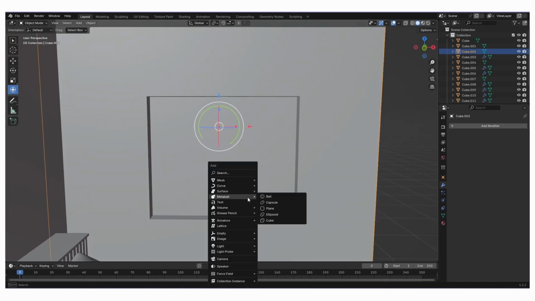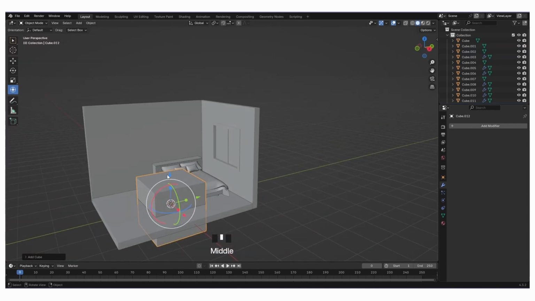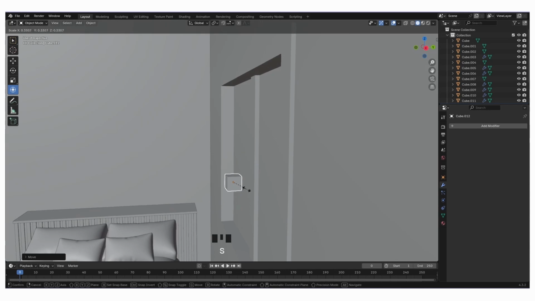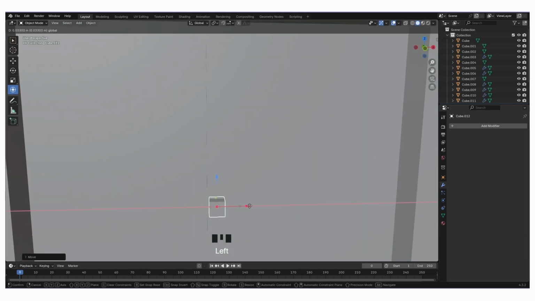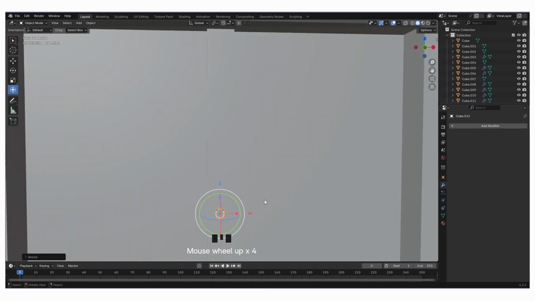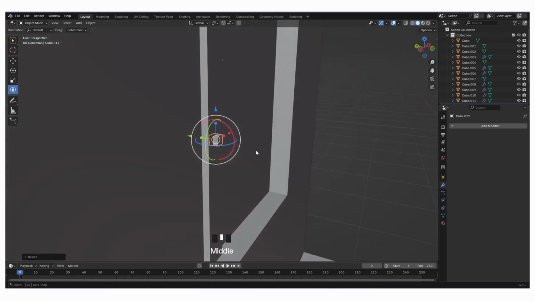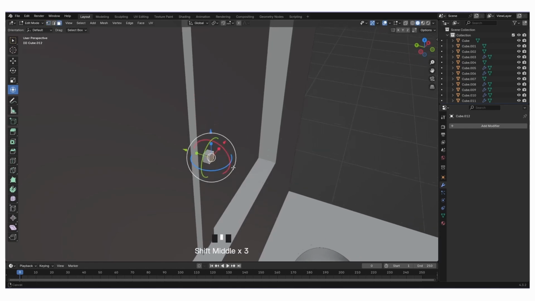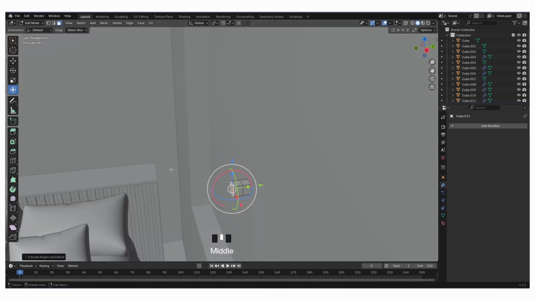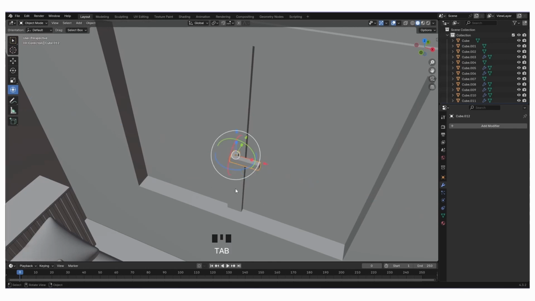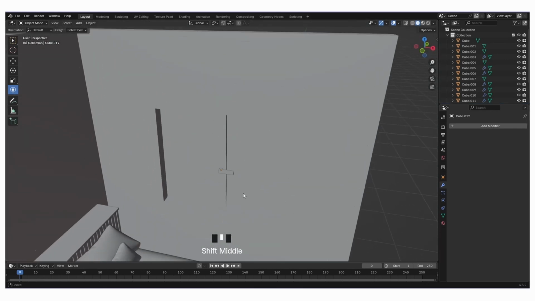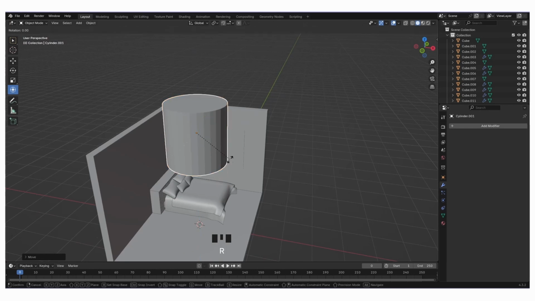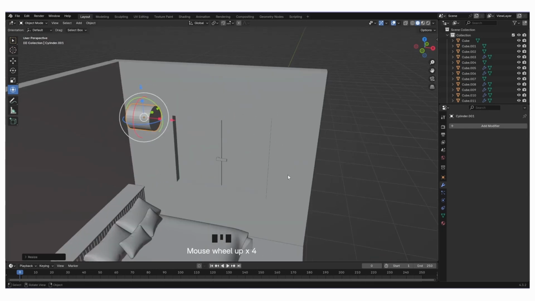Tab out. Now add a cube and move it to the center of the window to create the handle. Tab in. Press 3 to select faces and select the front face. Press E to extrude, then select the side face and press E again to extrude. Tab out. Add a cylinder to create the curtain rod. Rotate it and position it like this.